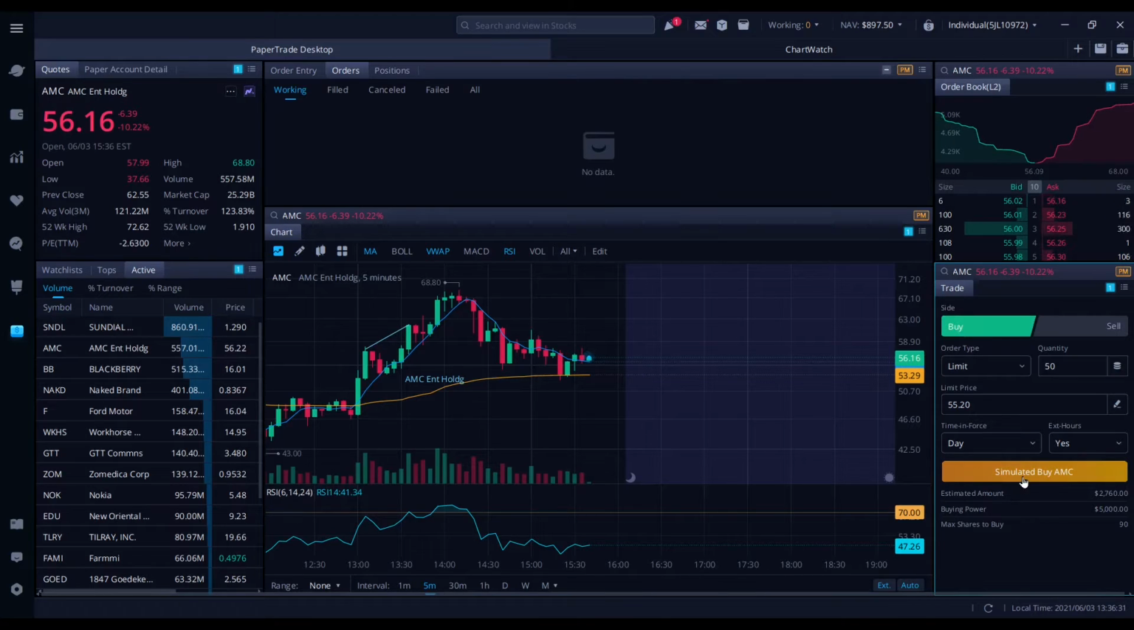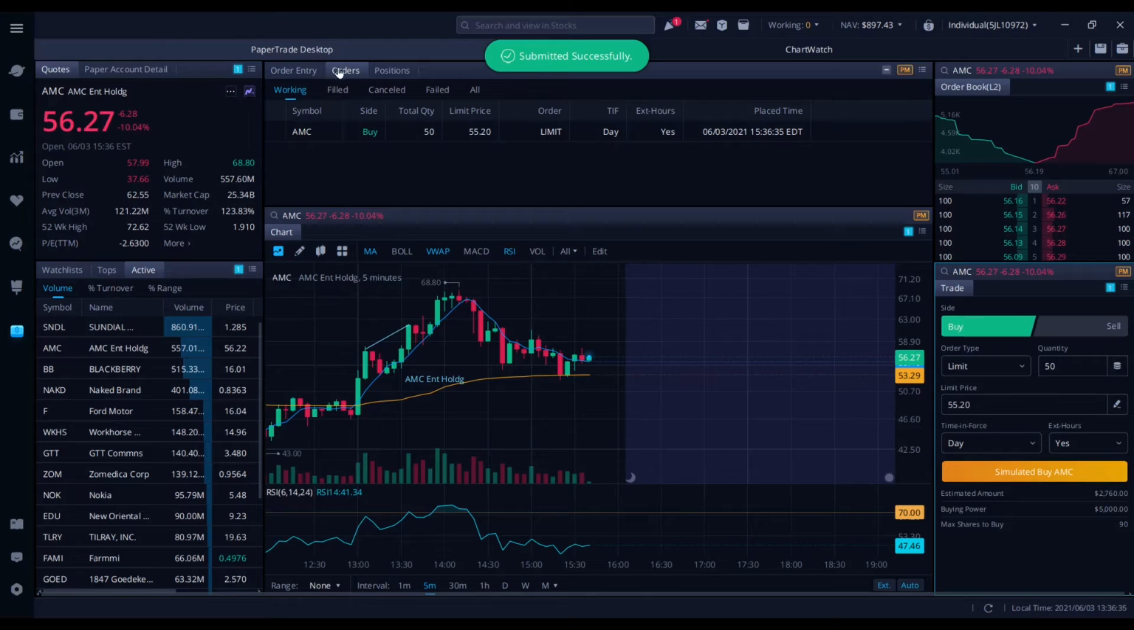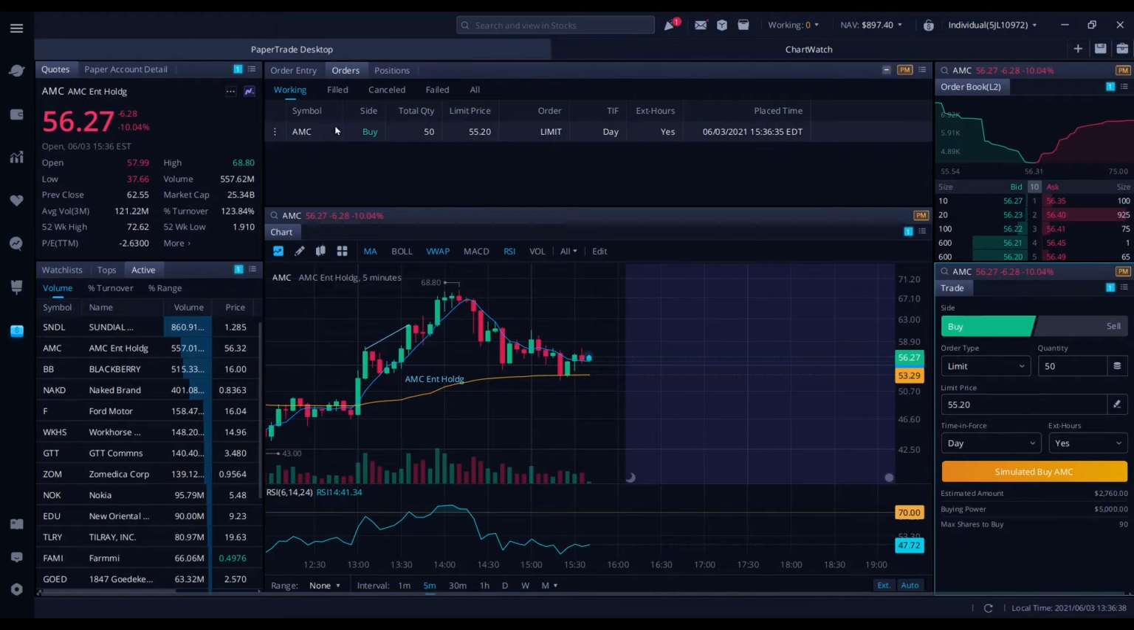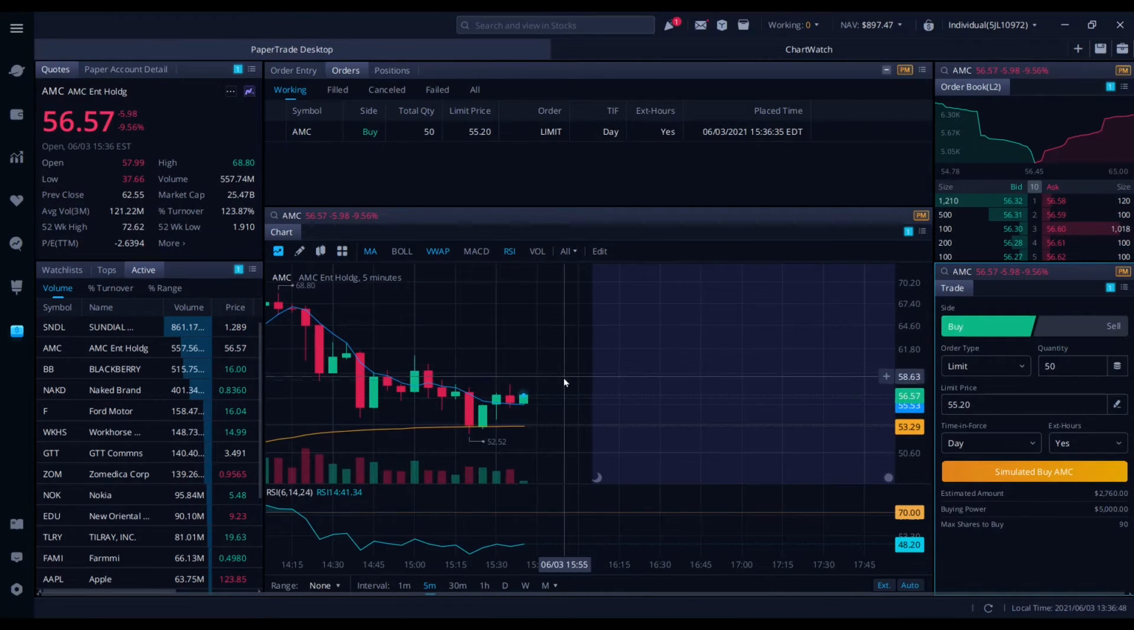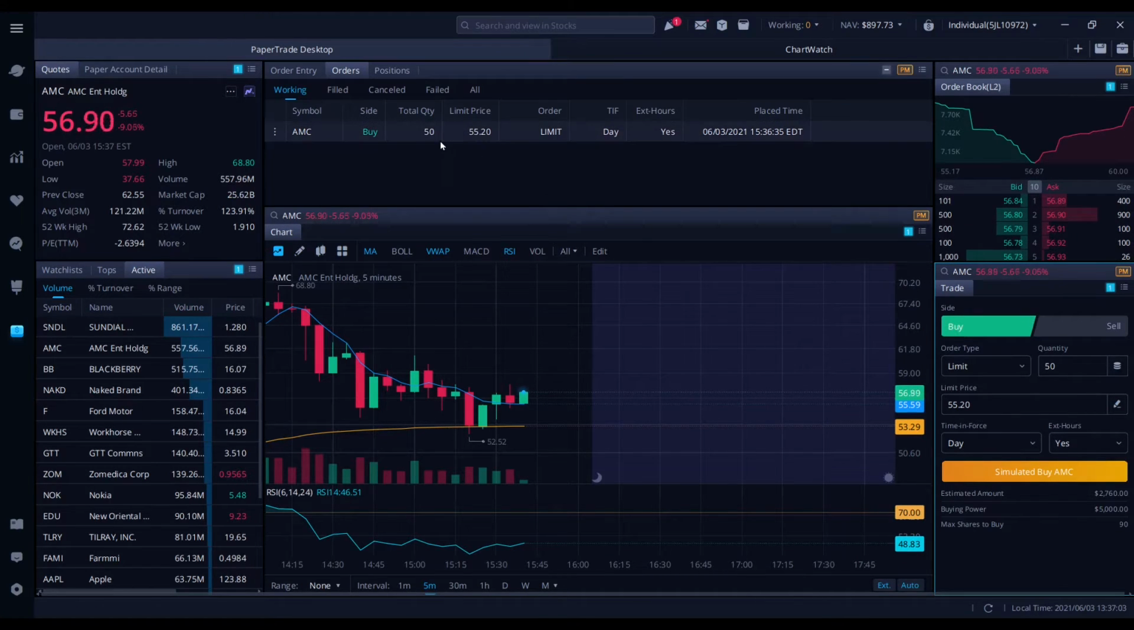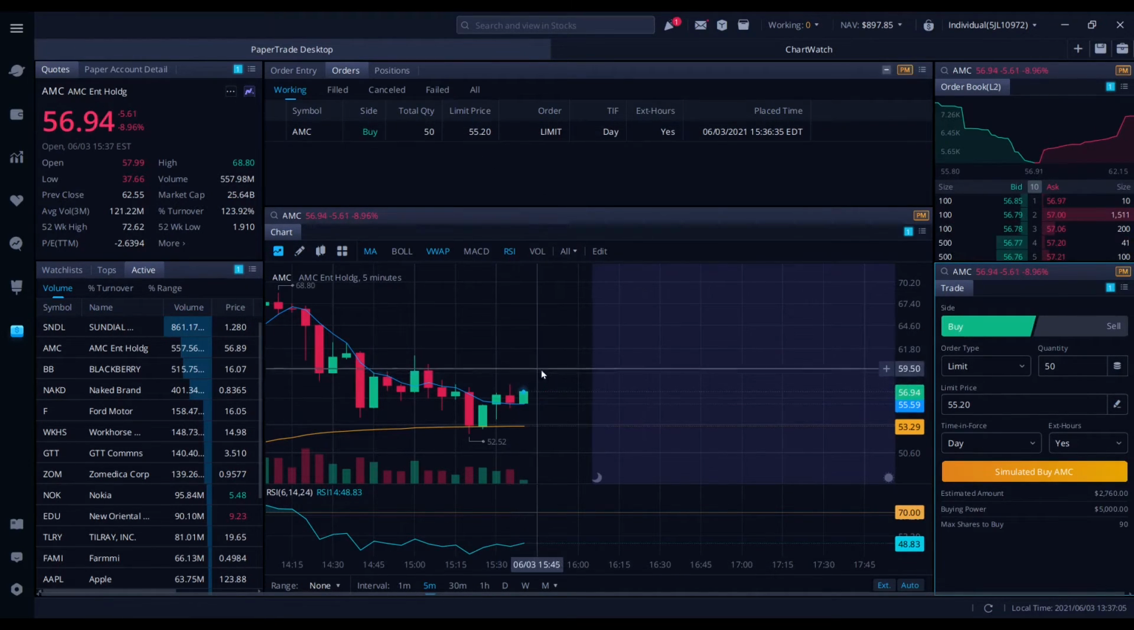I'll do another video just on the paper trading by itself, but just as an example here. So now I just sent the order through, and now it is working. It's under the working phase. We'd like this order to be filled. Once it's filled, it'll move over to this tab. We don't know yet, but it has to hit that 55.20 limit price. And right now it is going up, so it might not hit that target right away. It might have to go down before it hits that target.